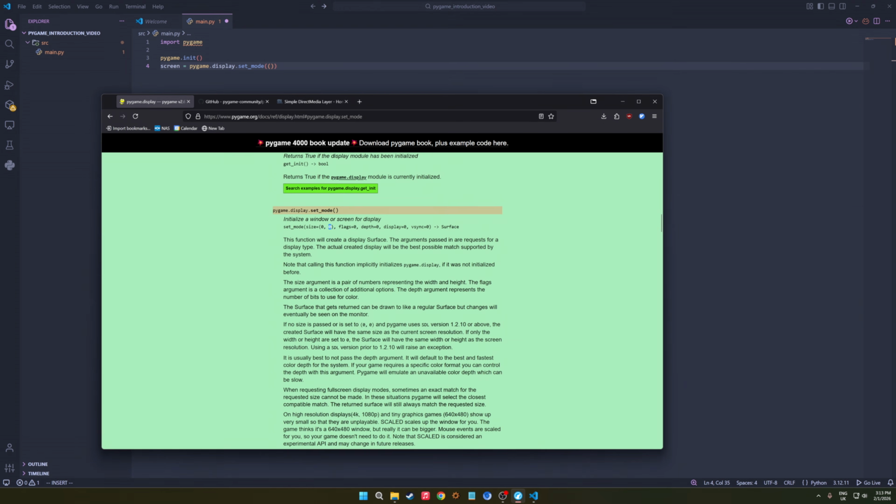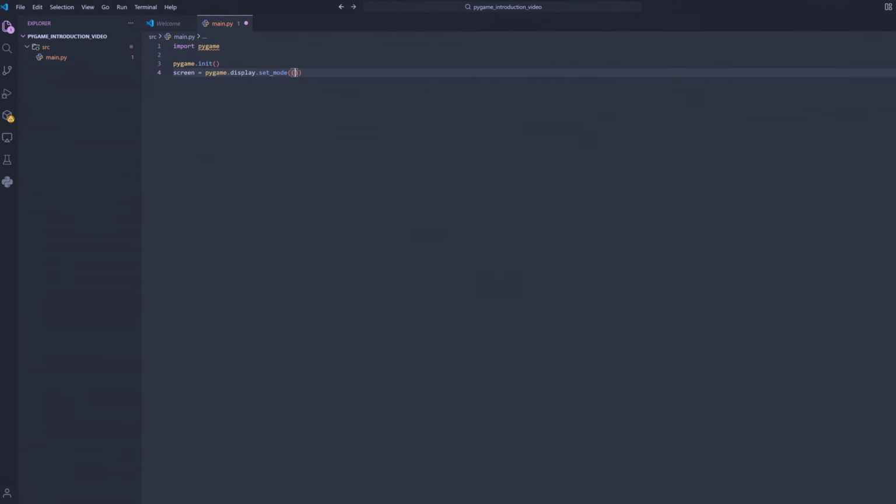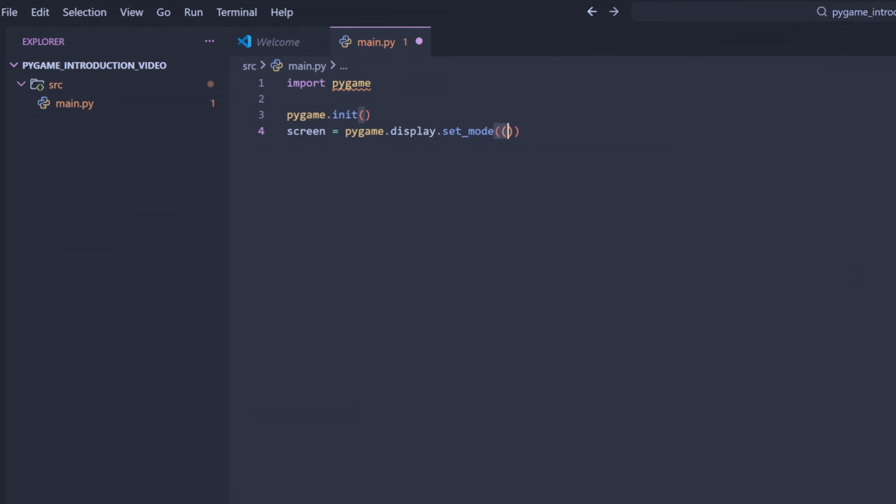1280 by 720. And because these numbers all go into the size variable, we should have them inside one pair of parentheses. I will say 1280 by 720, which is HD. Okay, now we have the screen, and this should work. This is how easy it is to create a window in Python using PyGame.